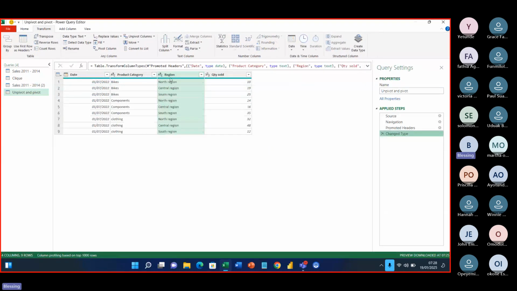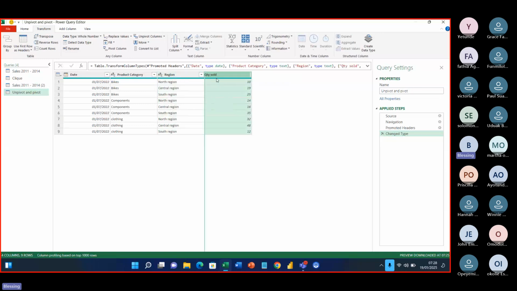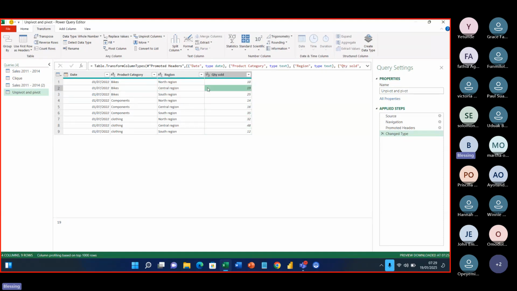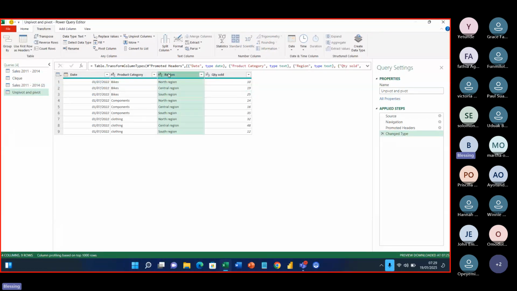I want to split this quantity sold. I want to be able to see it categorized in these regions here: the North region, the Central region, the South region. For each, I want to see how much was made. Of course, I can see it here. The North region, this is the amount. Then Central region, this is it. But I want to have all these values, these attributes here for region, as headers of different columns containing the quantity sold as values under it. To do that, I'll select this region column I want to work with.